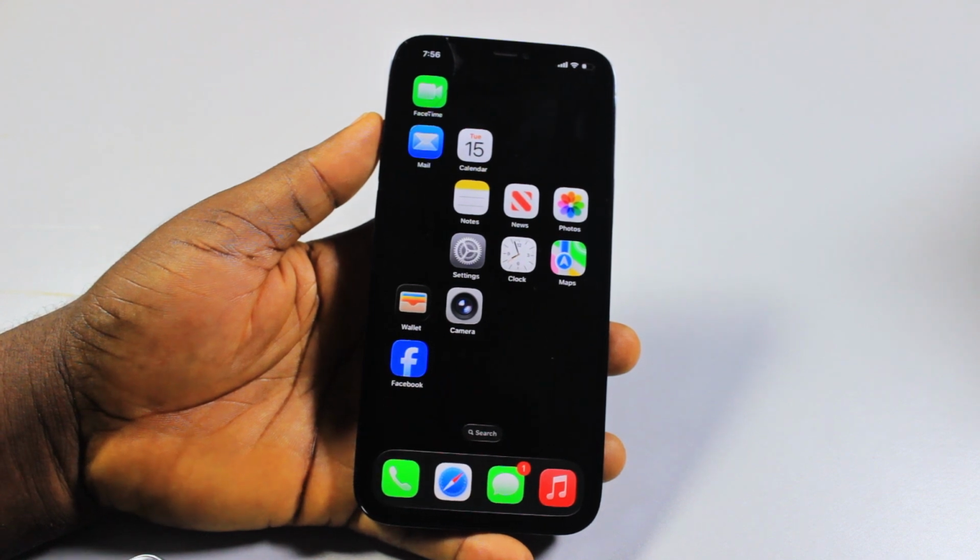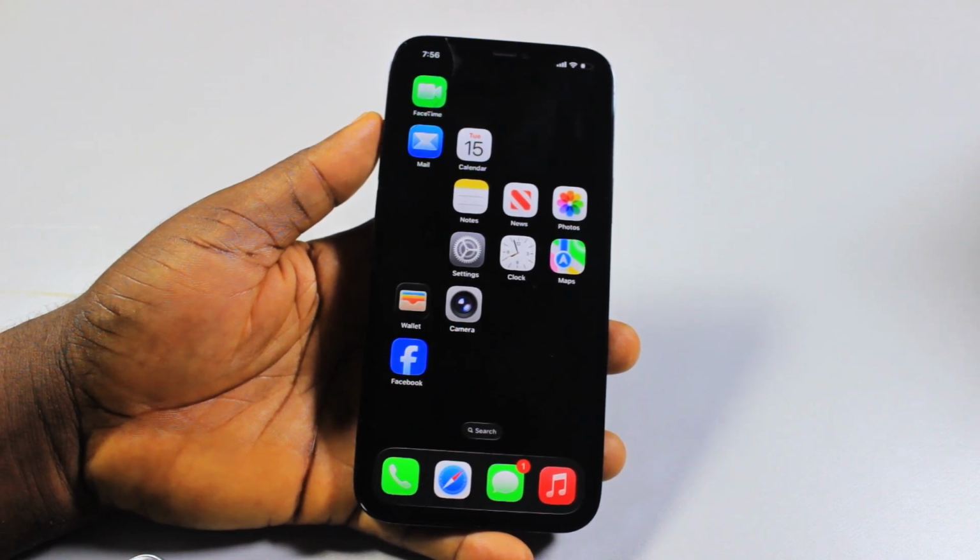Alright guys, a quick one. Here, I'll detail how to turn on sound haptics on iPhone.